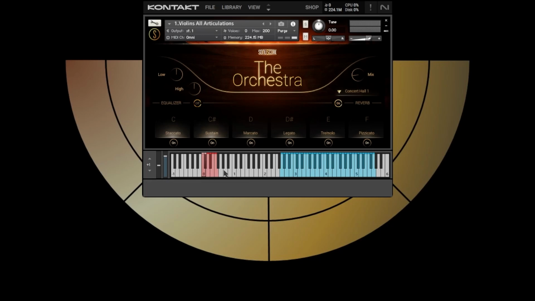Key switches are down here to be playable on the keyboard. And let's listen to a little bit of the legato. For the sake of time, I'm not going to go through a whole bunch of these. Instead, I'll jump over to a couple of the multis so you can hear how that sounds.